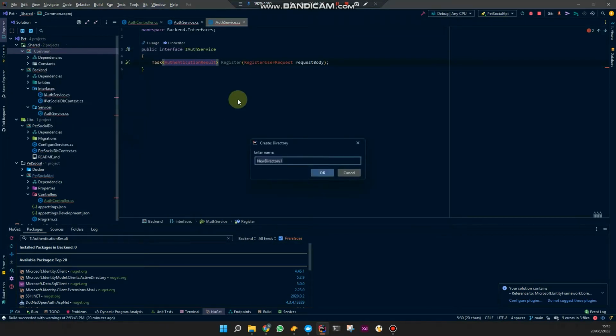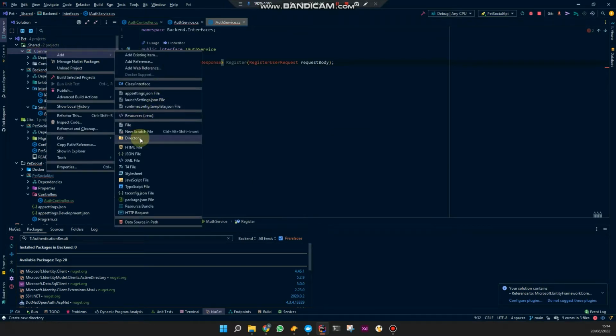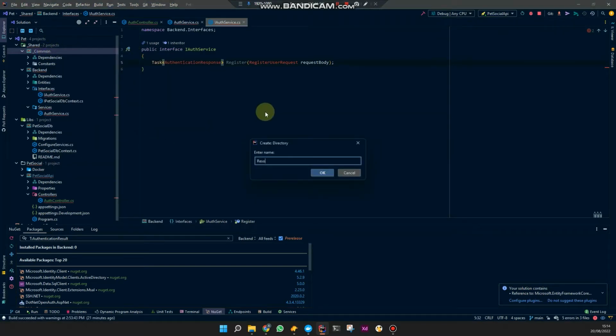Actually, let's just keep it simple for now and have only the register one. You see this authentication result is just a custom contract I'm returning to the front end. So let's create that. What should I call this? I'm going to use this also in the front end, like I said, so let's just call this authentication response, to be consistent, and call this responses or something.